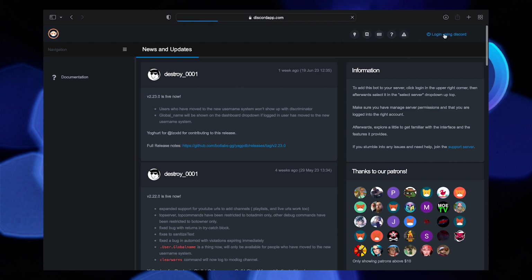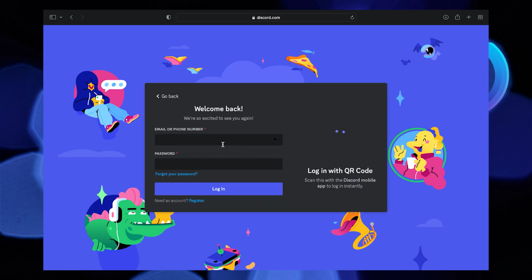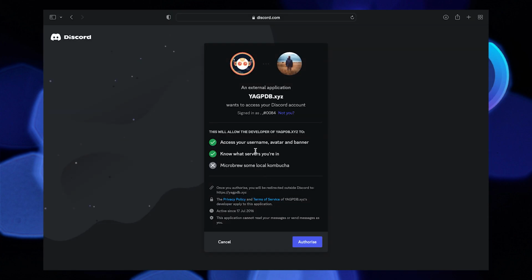Now click on the Login button, where you have to put your email, number, or password. Then click on Login. After that, click on Authorize. Account is logged in successfully.